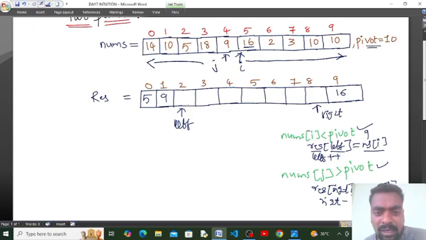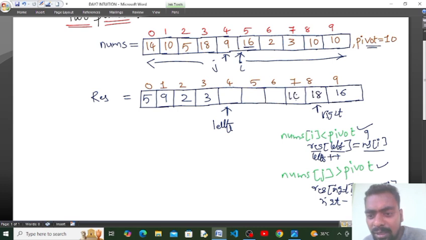So here 2 will come, 3 will come, and finally left will be at index value 4. And here after 9, 18 will come, and 14 will come here, and this right pointer will come to index value 6.